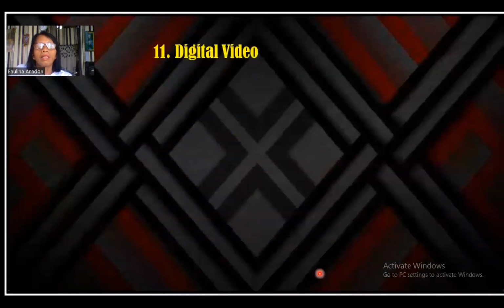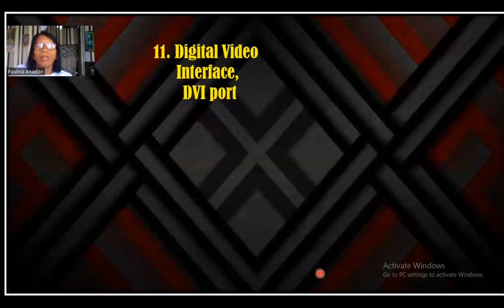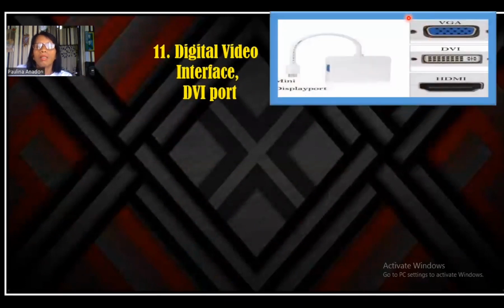The next is the digital video interface or DVI port. This one is an image of a digital video interface. This one, accompanied with HDMI and VGA. To focus here, the DVI.